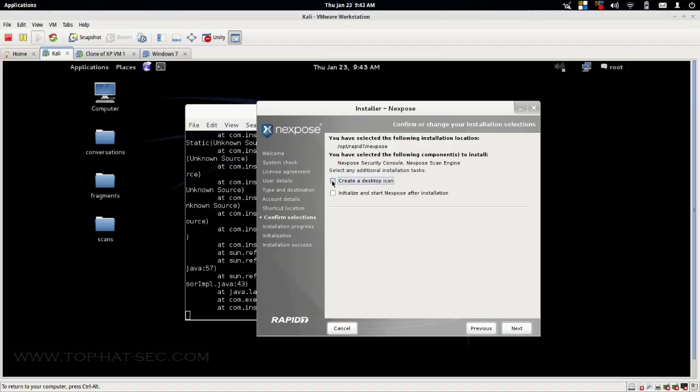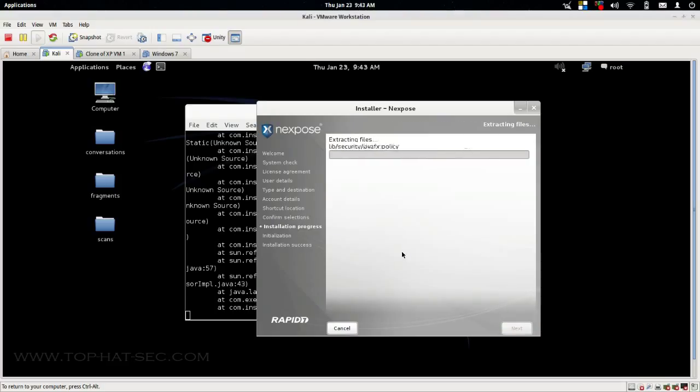Create desktop icon. We're going to uncheck that. And then we want to initialize and start after installation. And if it doesn't for some reason, I will show you how to do it. So I'm going to wait here just for a second and be right back with you guys.